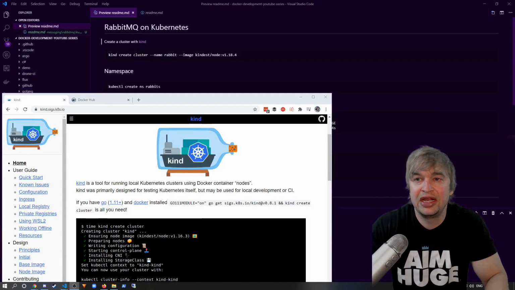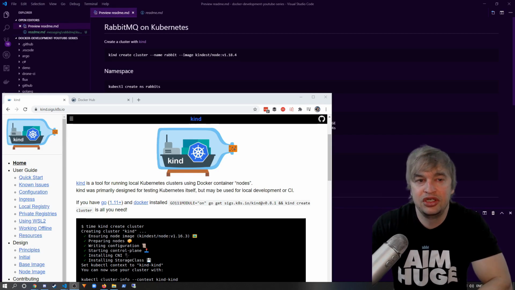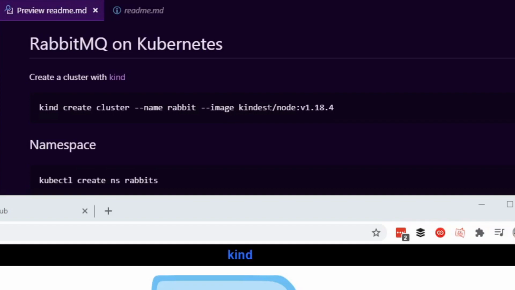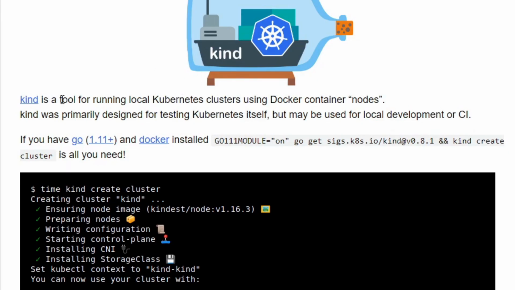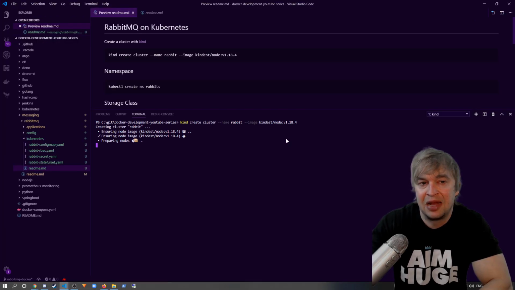Now the first thing we're going to need is a Kubernetes cluster. So the easiest way to do this is either using Docker on Windows to get a Kubernetes cluster, or you just use something like kind. So I can say kind create cluster, pass in the name, and then pass in a Docker image with a specific version of Kubernetes. Kind is great because it allows us to run Kubernetes locally using Docker containers so we can create disposable clusters. So I'm going to say kind create cluster. I'm going to call my cluster Rabbit, and I'm going to pass in Kubernetes 1.18.4. That's going to go ahead and spin up a cluster inside of a Docker container that we can use for this demo.